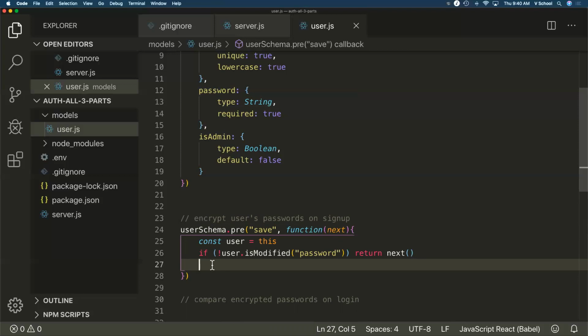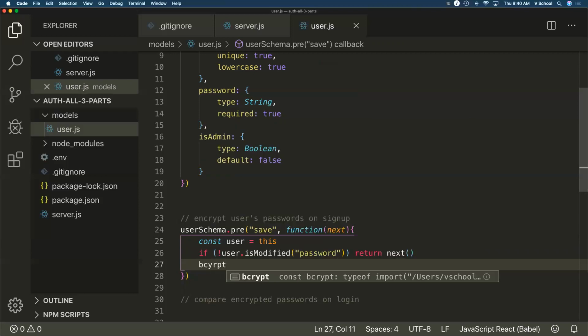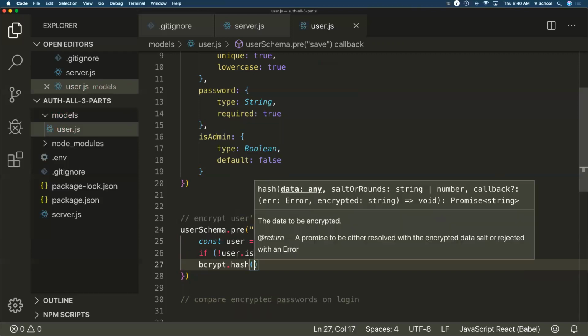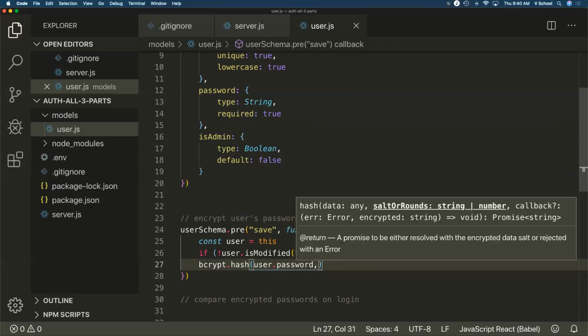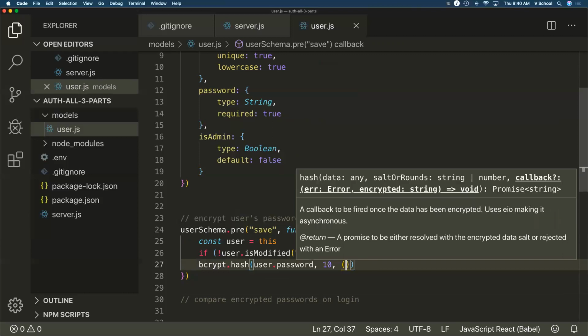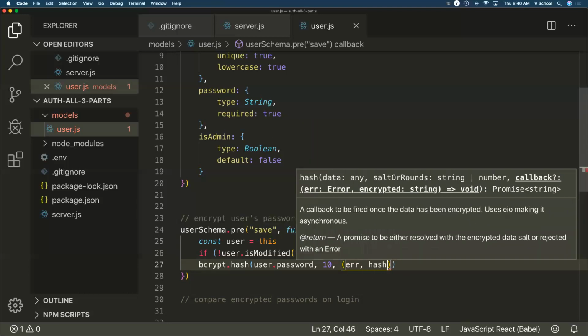So if this is the first time they're signing up, we need to hash their password. So what is the method on bcrypt that allows us to do that? bcrypt.hash needs 3 arguments. What's the first one? It's the plain text password. It's the thing that we need to hash. The second argument is salt rounds. You can see here, salt rounds. We're going to say 10. And the last argument is a callback function that will give us either an error or the encrypted string. So we're going to say give us the error or the hash.